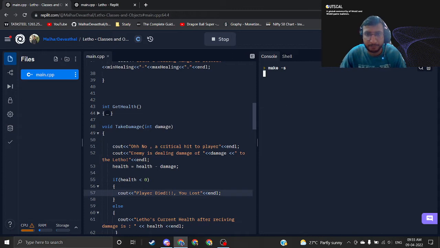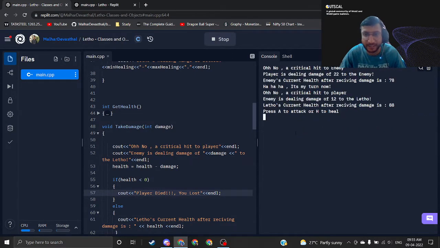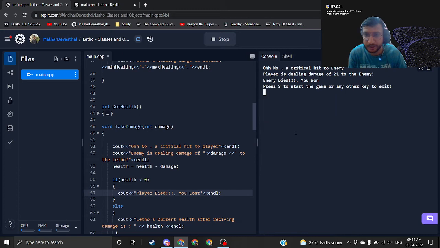So I'm rapidly performing hits. Obviously our player will win because the attack range is too much. So yeah, I guess now you will see, yeah, enemy died, you won. Press S to start and any other key to exit, and then thanks for playing Letho.